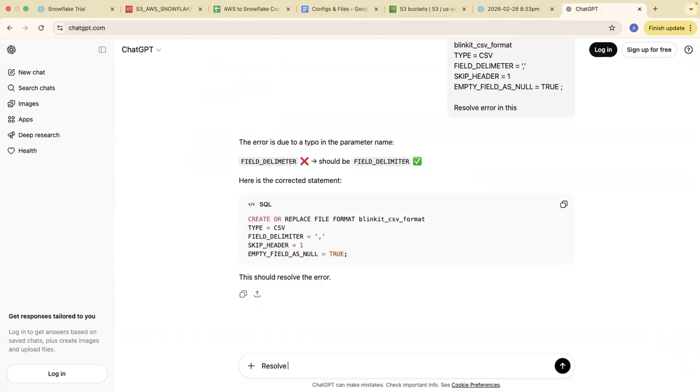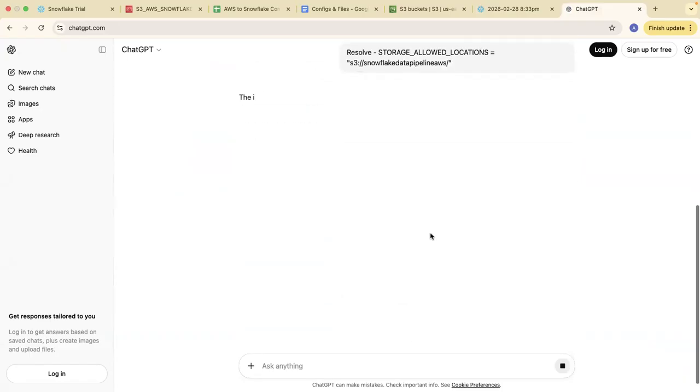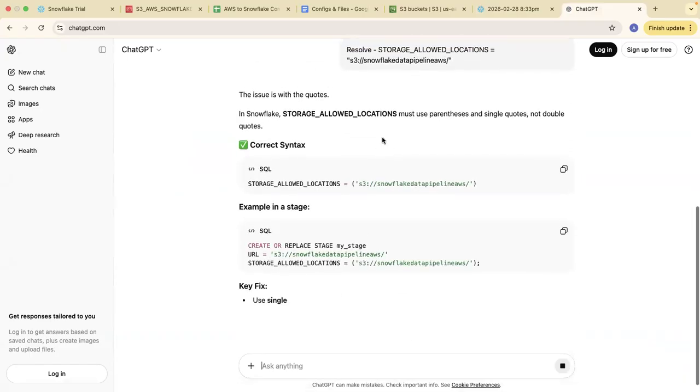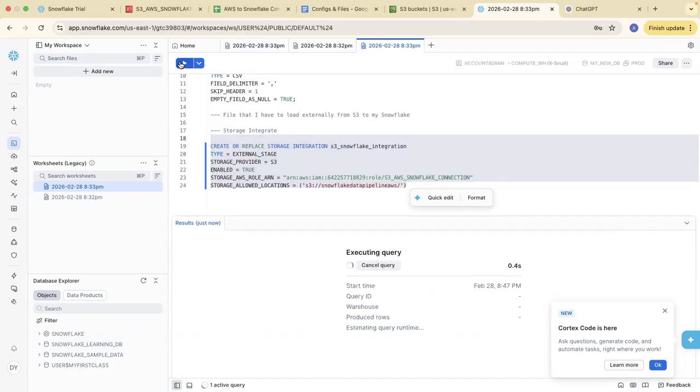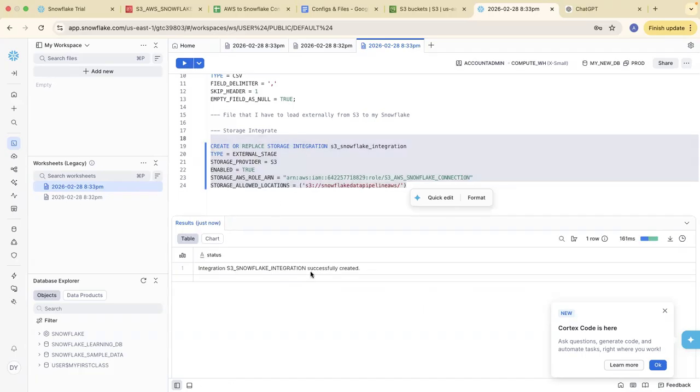Resolve this particular error. So if you see, the quotes were the problem. So we have to use a bracket, a parenthesis here. Everything will be the same, only the things will be inside a parenthesis. So now I will simply click and create it. If you see, my integration has been created, which means now my S3 is connected with my Snowflake.